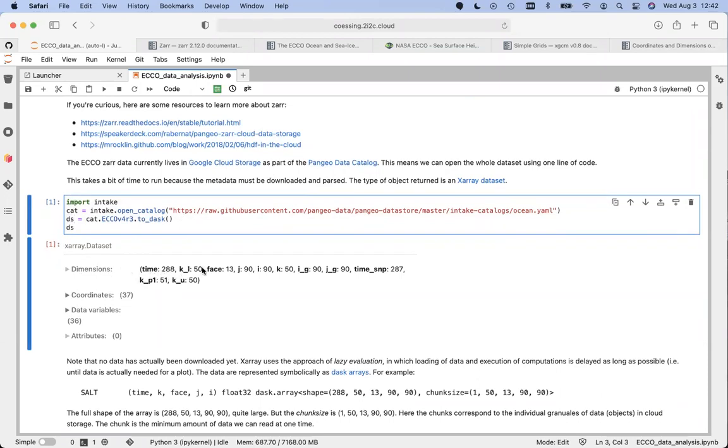So these are all of the dimensions in the data set. These might look a little different than what we've seen before, but we still have time. I believe this is monthly data, which is why this time dimension is much smaller than some of the previous data sets we've looked at, which had daily. We have these several different Ks: we have k_l, we have k, and a few other Ks. k is the vertical index. So i is the x index, j is the y index, and you can see that we have a few others. We have i_g and j_g.